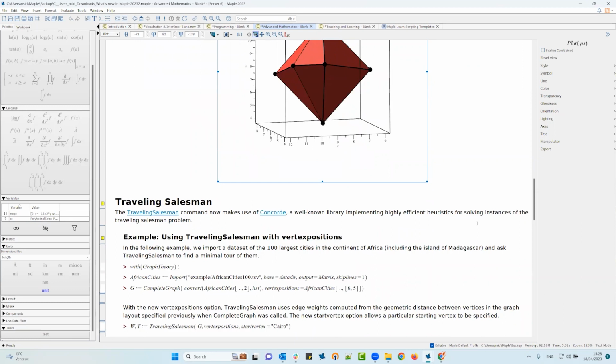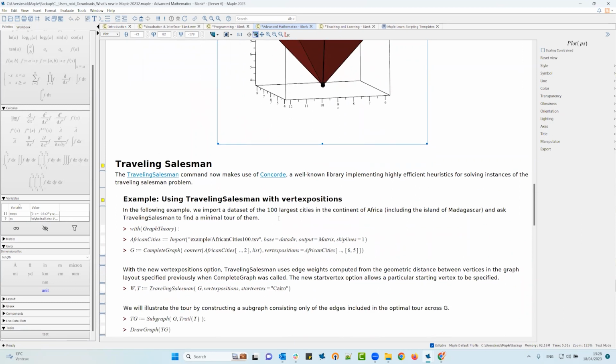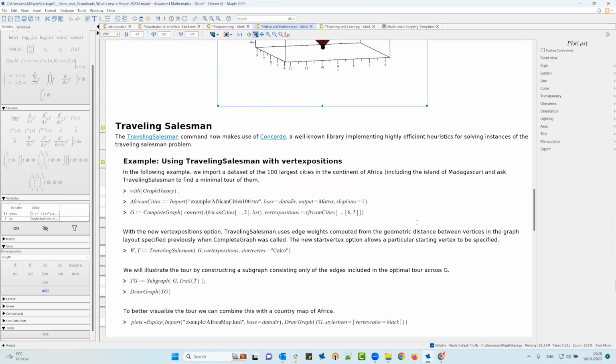Another big improvement within Maple, and I quite like it actually, is the ability to use the Concorde library within the traveling salesman command in Maple. I don't know if a lot of you are familiar with the traveling salesman problem. It's something that I found quite interesting to read about and learn a bit. Basically, I'm going to try to summarize it easily. It's a mathematical problem that answers a simple question: given a list of cities and distances between certain pairs of cities, what is the shortest possible route that visits each city exactly once and returns to the original city? As you can guess, this is a number theory type of problem.